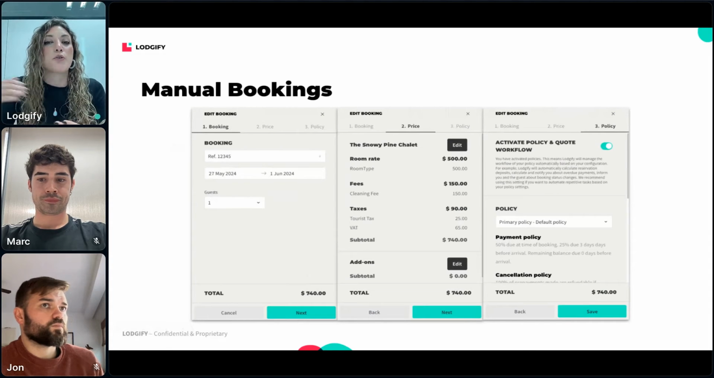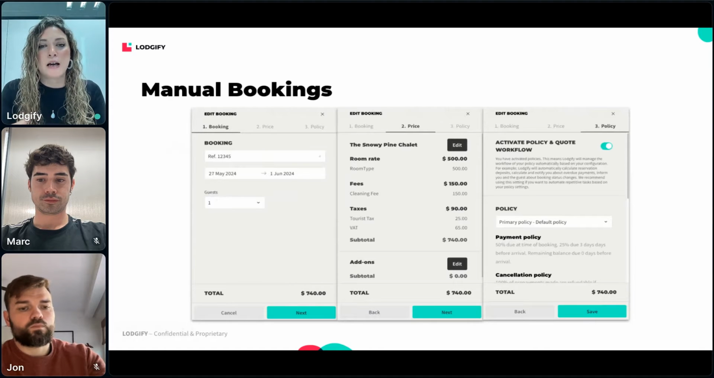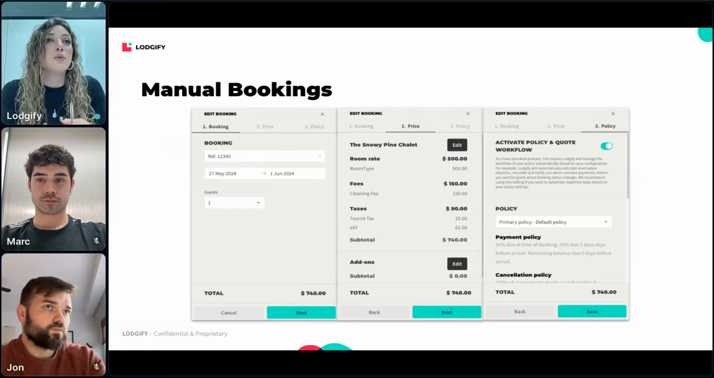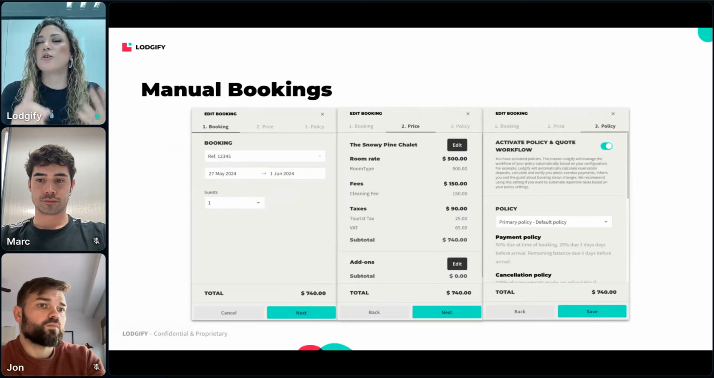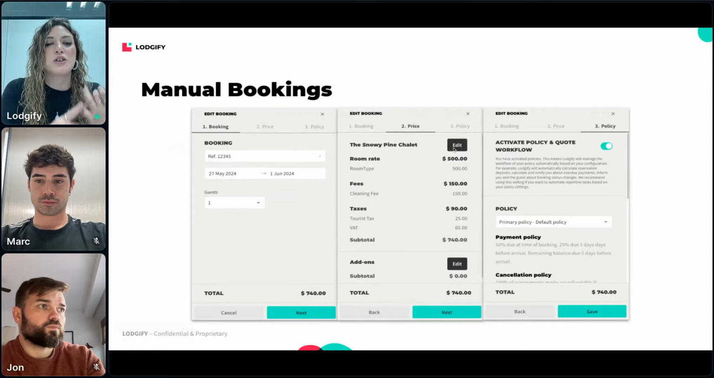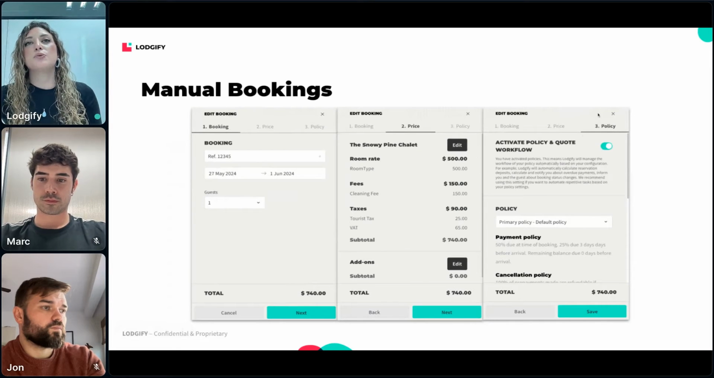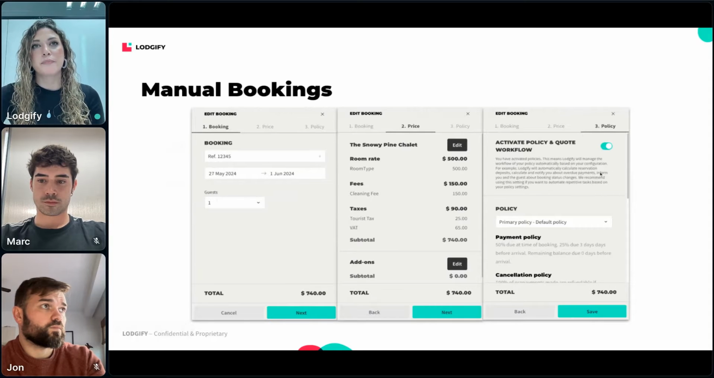But of course, if you're creating the quote manually from the account, you can fully edit the quote. Editing the quote means you can add a promotion, you can change the room rate, you can change the fees, you can pretty much manipulate the final booking cost to whatever you want. And then in the last step, step number 3, you can choose whether you want to assign the policy to the booking.